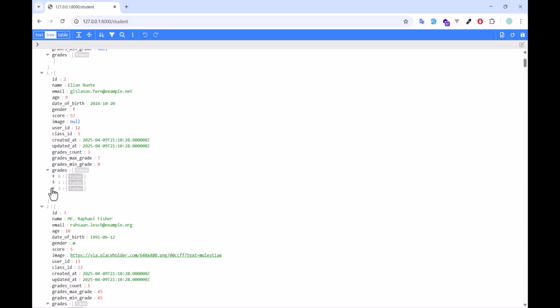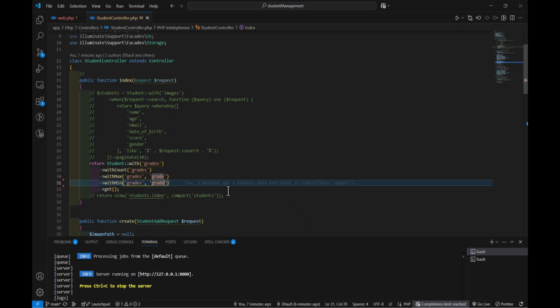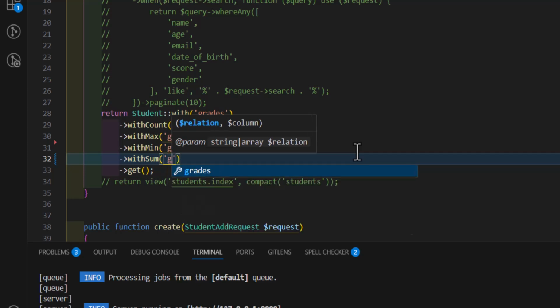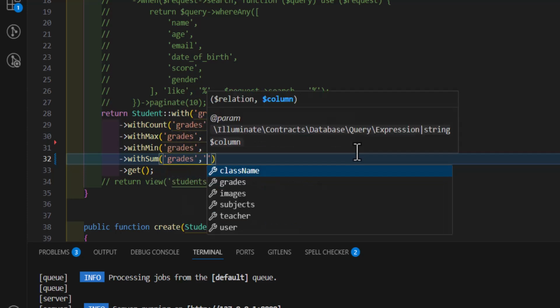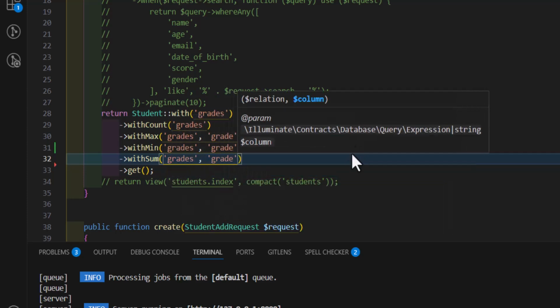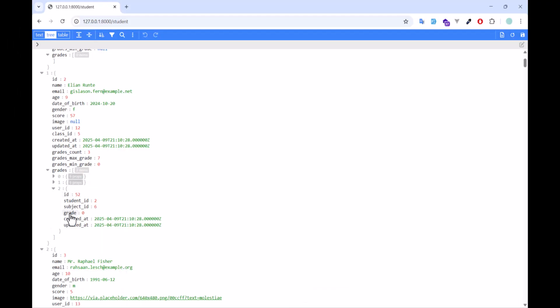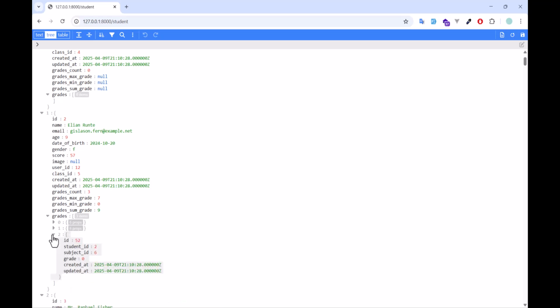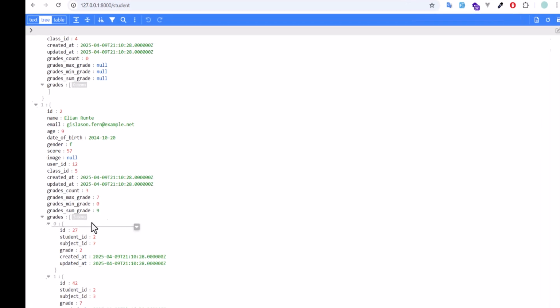Now, if you want, you can also sum all the grades as well. So, by typing withSum and grades, then the column name grade, save. Now, it will sum all the grades of each student. So, in here, the sum of the grades is 9. So, 0 plus 7 plus 2 equals 9, which is in here.